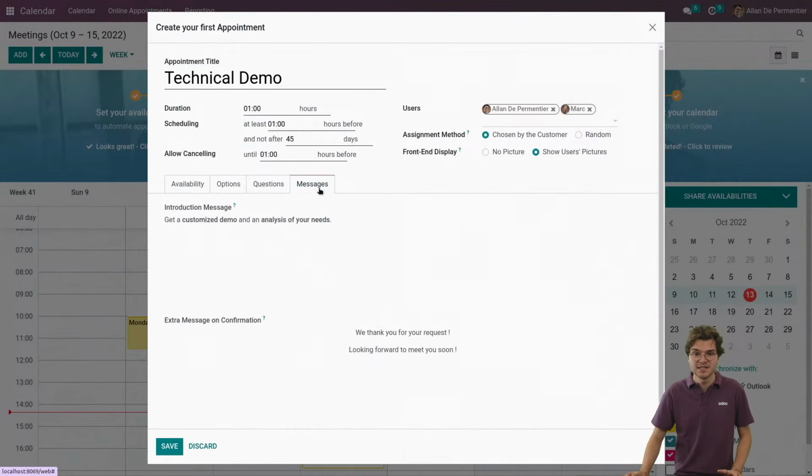Last but not least, the messages. Here you have the introduction message, which is just a small explanation of the topic of the meeting that you give to your client, and an extra message on confirmation. So when they book, they will just receive a small message: We thank you for your request. Looking forward to meeting you soon. And that's it.